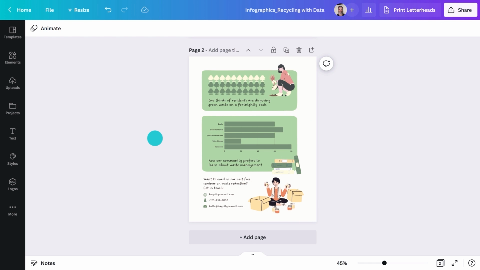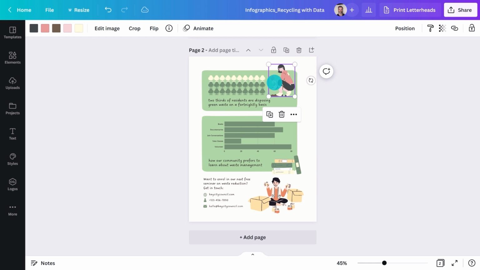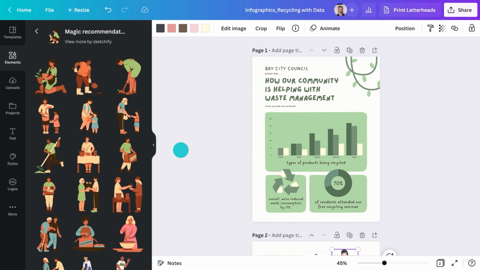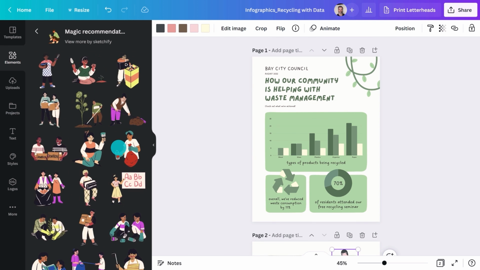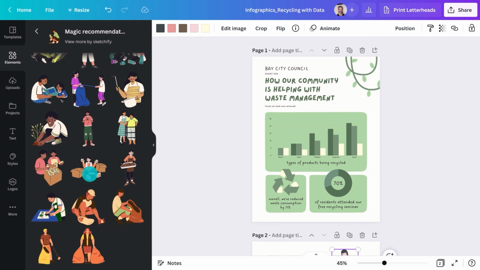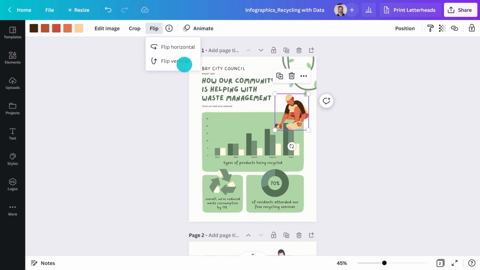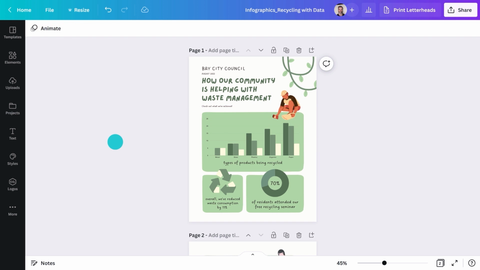Add in other graphics if you want to. To find similar images, you can select an image, hit the info button, and select see more like this. Oh, nice. There are lots I could use here. And in no time, this is looking ready to print.